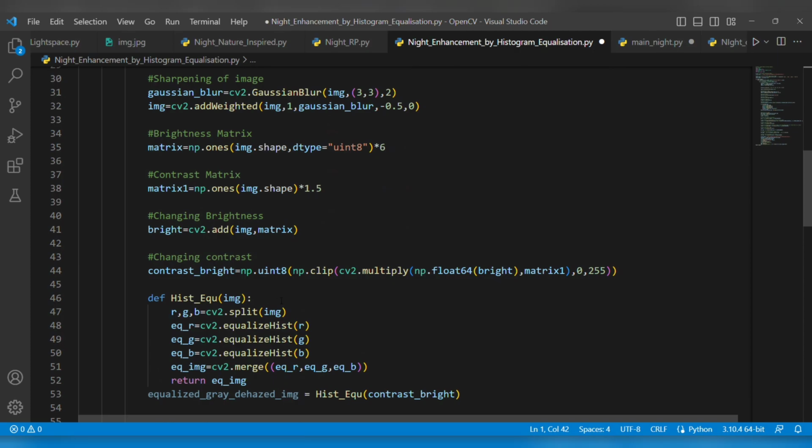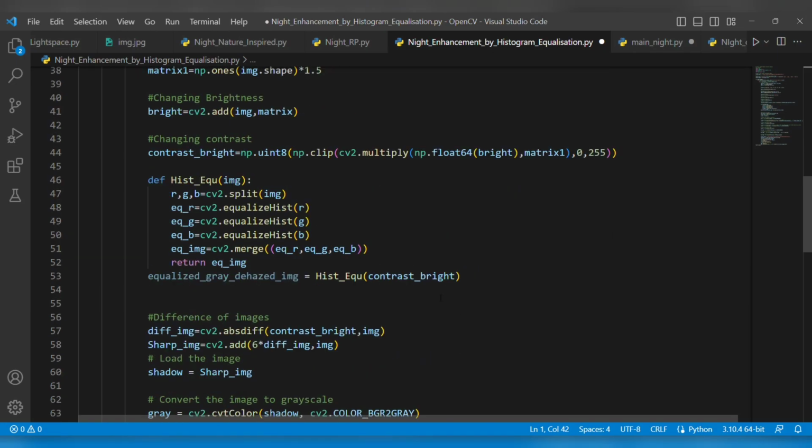For that, we'll define the new function. Then apply this function on the contrast and brightness corrected images. Then we'll calculate the difference between the original image and the contrast and brightness corrected image. Then we'll combine the difference image and the original image using the add function.